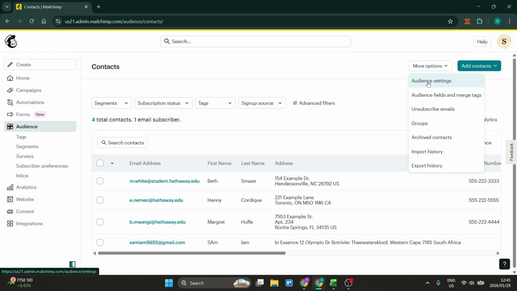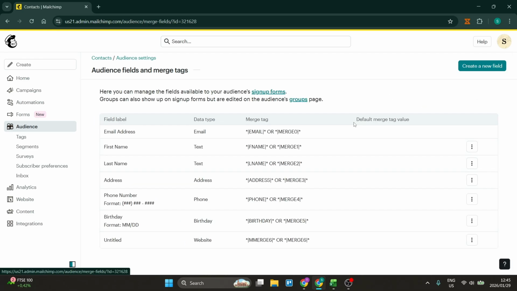You can also access this in the audience settings. That'll show you all of your audience settings. Now, from here, what you're actually going to see is your merge tags. Okay, so these are your field labels. This is your data type and your merge tag. This is how we do this. So you'll see your email address, your first name, your last name. Let's use the first name as an example.